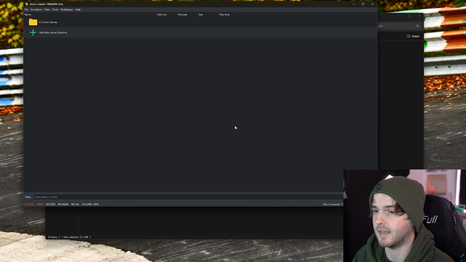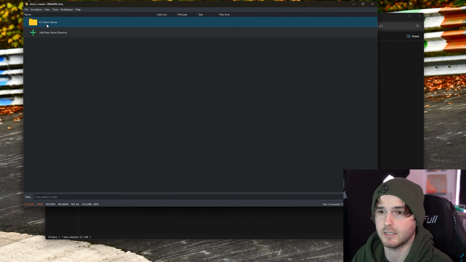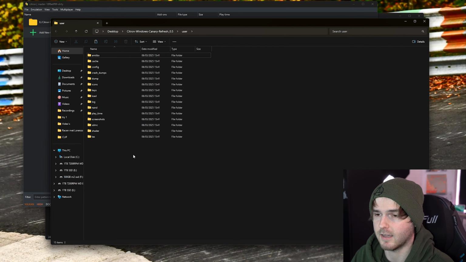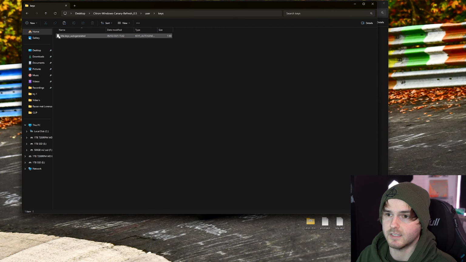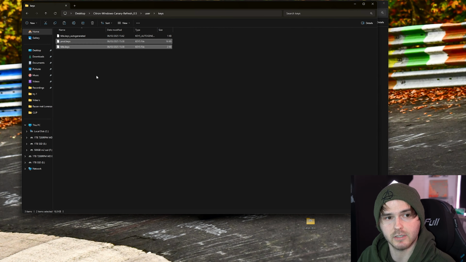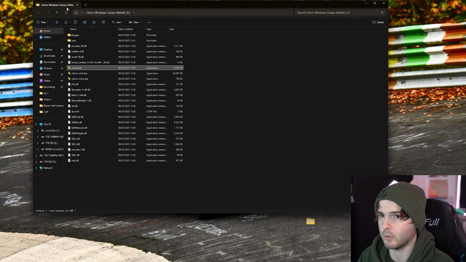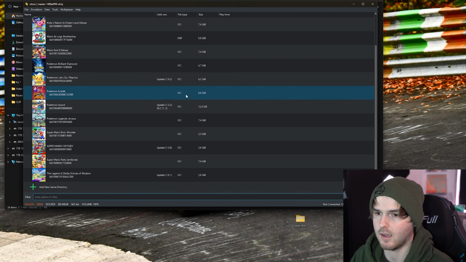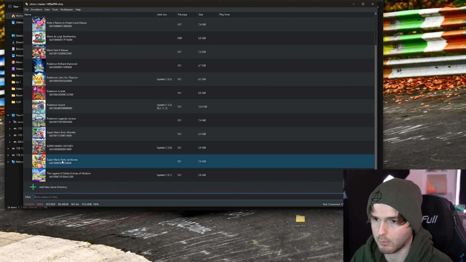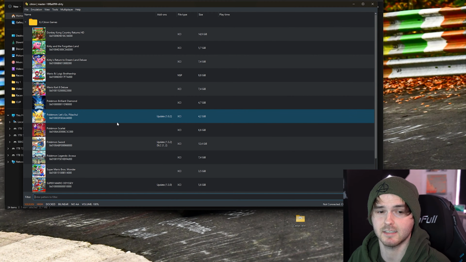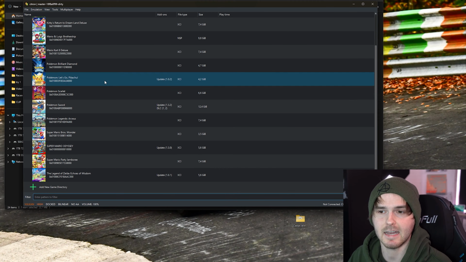Now as you can see, the games are not showing up, and that's because we need to go to file and open Citron folder. Now in here you want to find a folder called keys, and it will have this title keys auto-generated file in there. This is where you want to grab your prod keys and title keys and move them into this folder like that. Now we can close this folder and close Citron and reopen Citron. And as you can see, all my games are here, including Super Mario Party Jamboree. However, we're not here yet. I'm going to show you the best settings for this emulator for basically any of these games.